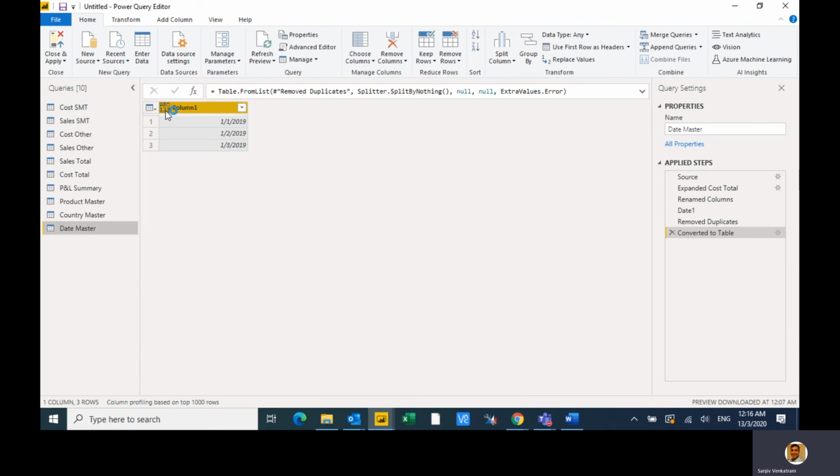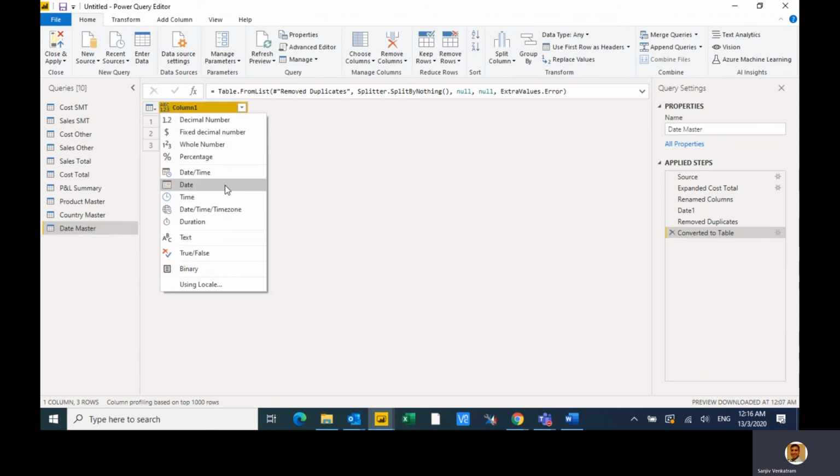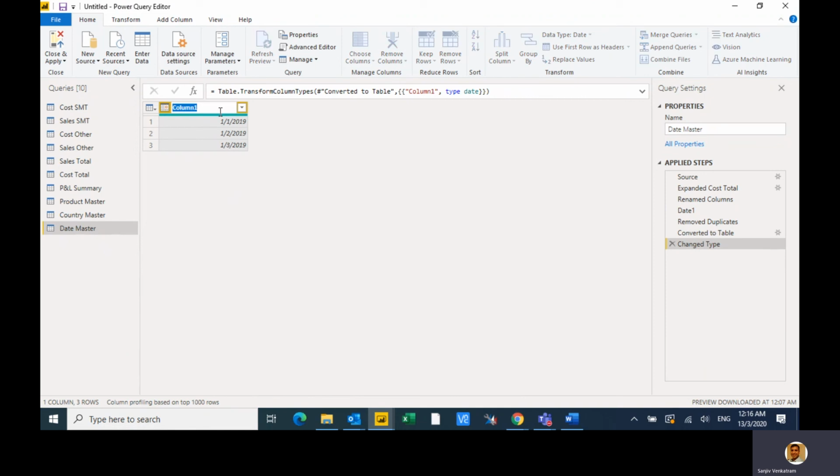And then since these are dates, I'm going to select the date itself and turn this heading into date. Okay. So now I'm done with all my transformations. It was that straightforward and simple.